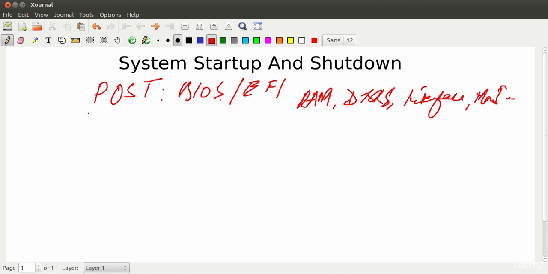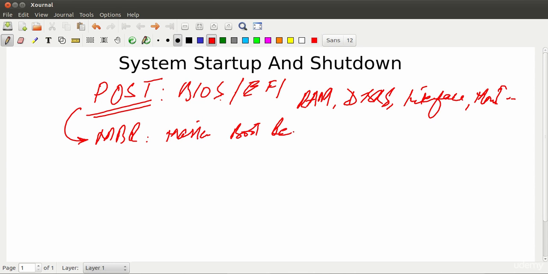Once the POST test succeeds or is completed, the control is handed over to the MBR or master boot record. The master boot record is the first sector on the drive which holds the operating system or the primary partition. The MBR capacity is 512 bytes.